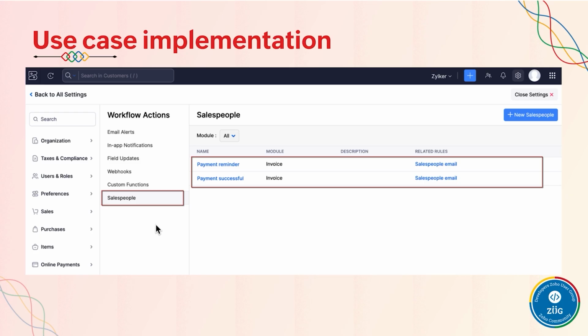As you see over here, Salespeople is the custom action that we have created as part of the extension. After installing the extension, you could see that along with the default workflow actions, this Salespeople custom action has been added as a workflow action. Using this, we have created two different custom actions. One is to be triggered when the payment is overdue, and the other is to be triggered when the payment is successful.